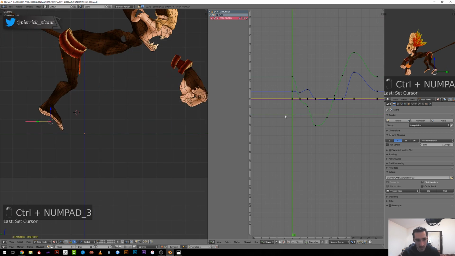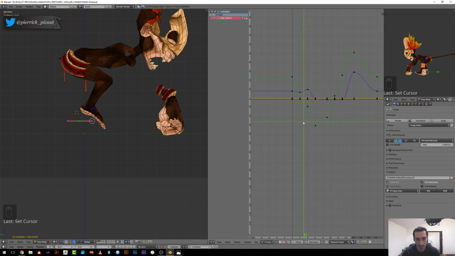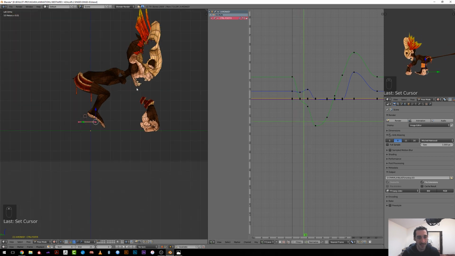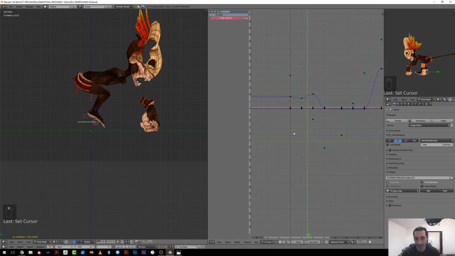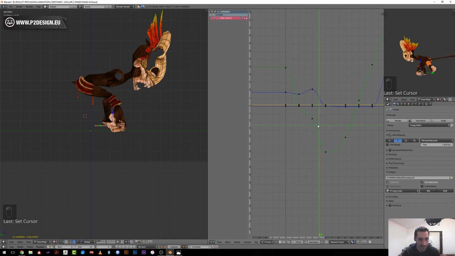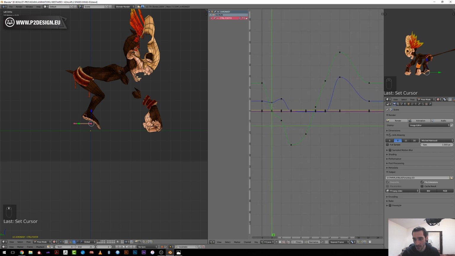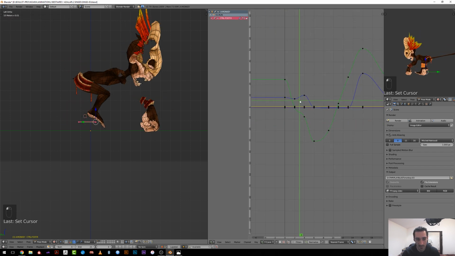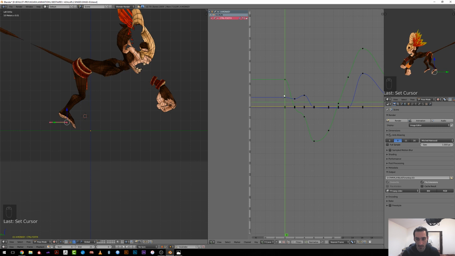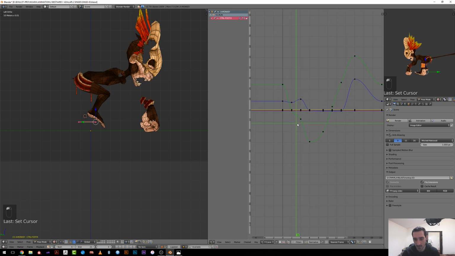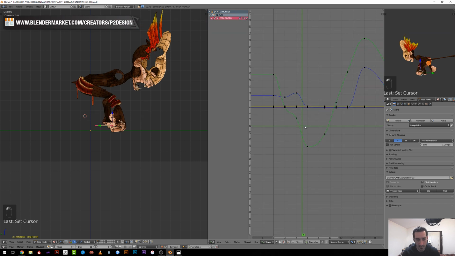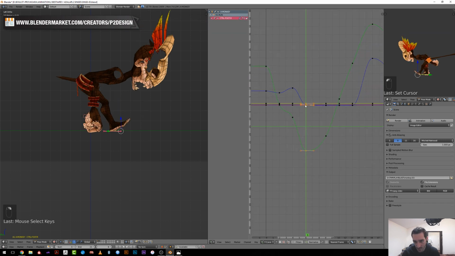Yeah, looks good. So if you're doing this kind of stuff, don't hesitate to create another mask modifier to be able to isolate legs and stuff like this. So here we have a very weird thing happening. The foot is raising here and getting down, raising and getting down again, which is quite not good at all. So we have our contact here.